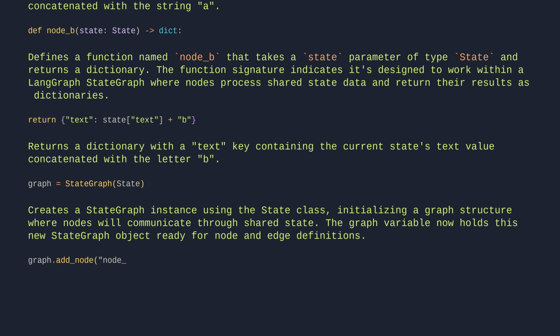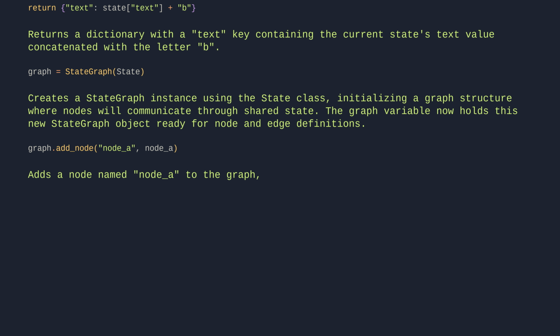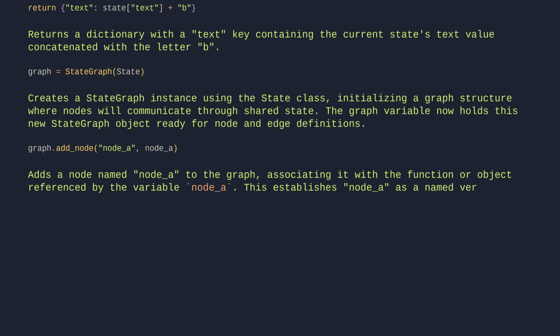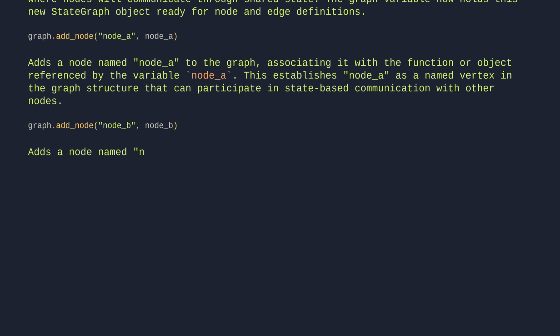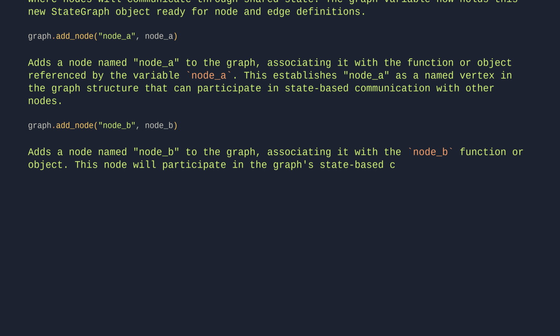graph.add_node("node_a", node_a). Adds a node named node_a to the graph, associating it with the function referenced by the variable node_a. This establishes node_a as a named vertex in the graph structure that can participate in state-based communication with other nodes. graph.add_node("node_b", node_b). Adds a node named node_b to the graph, associating it with the node_b function. This node will participate in the graph's state-based communication system, where nodes read and write to a shared state.